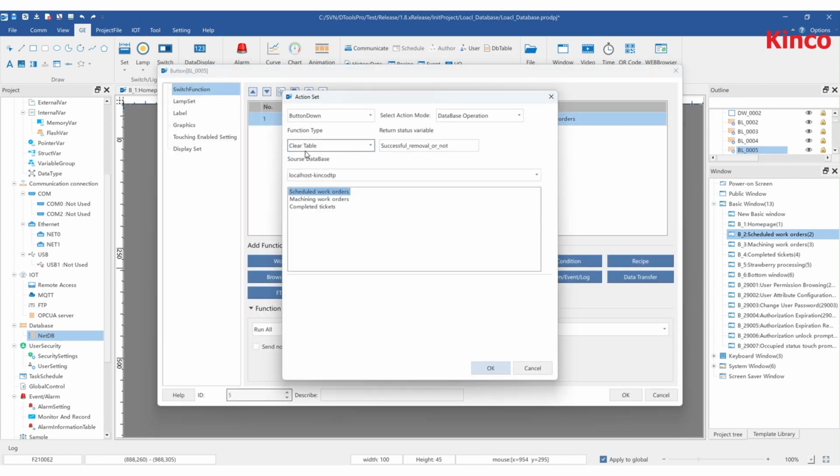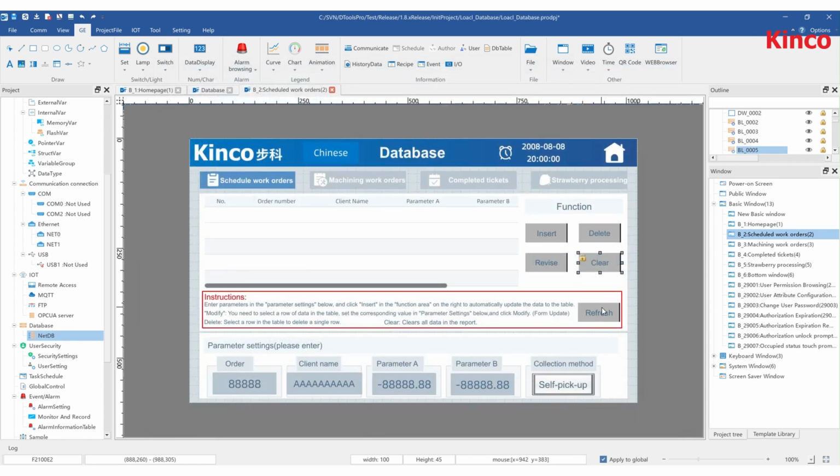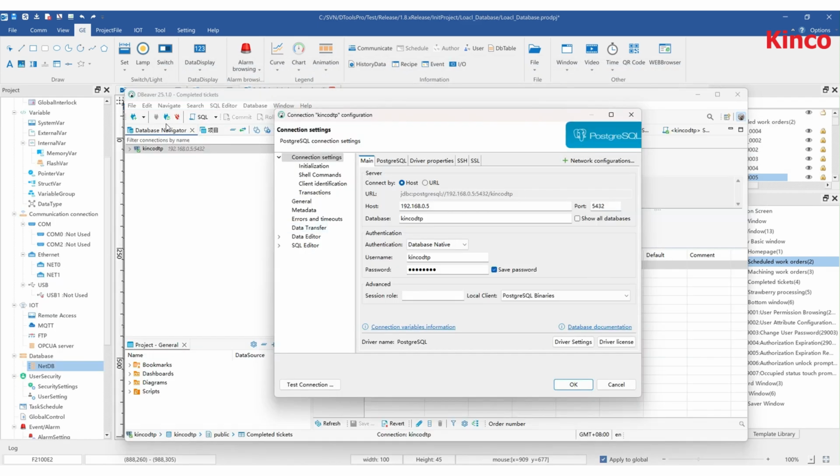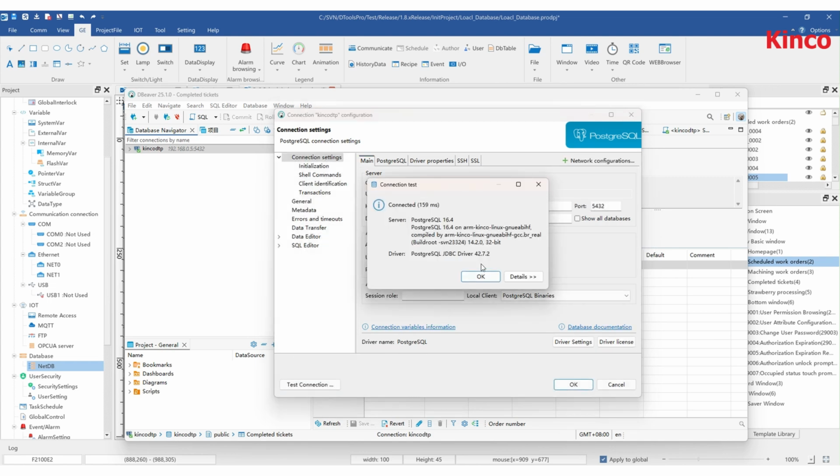Once all actions are well configured, compile the project and download it to the device to start running. Next, let's look at how to access and operate the data on the HMI. Using DBeaver, you can establish a connection to the HMI's local database. Make sure the settings match the default configuration in DTP. Then click Test Connection.